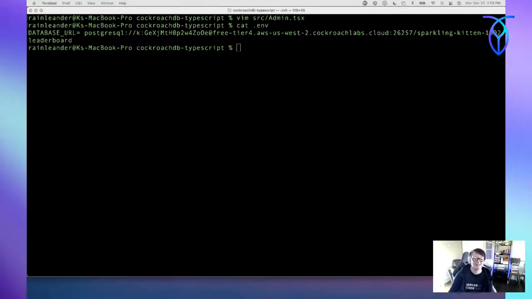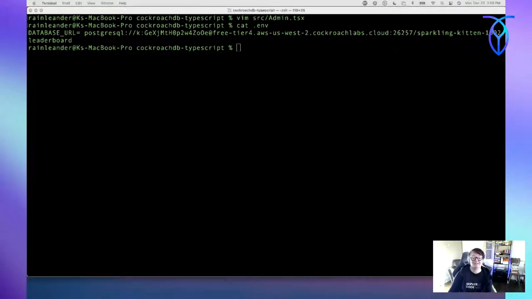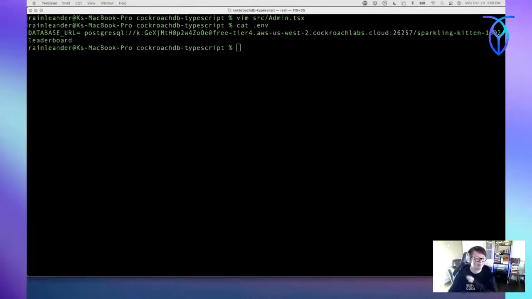Didn't even update the certs. I think if it's been months, was it since the serverless launch? Because we've had an entire minor release since then. But yeah. All right, I'm flipping the table. I'm going to recreate it. Lockjaw's gonna recreate it as well. Recreate the certs, probably not the blog post.